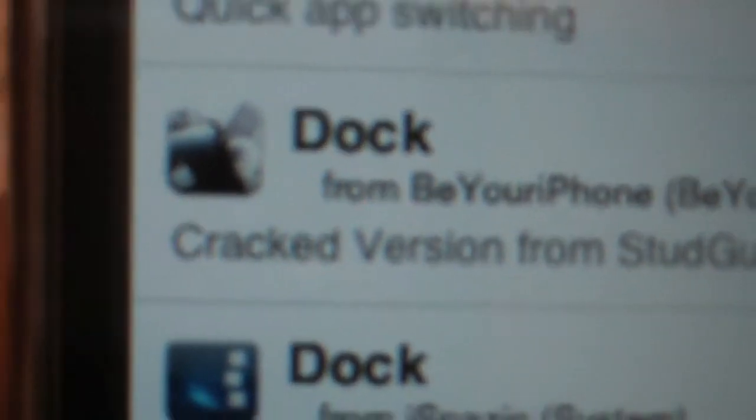It's not a free app, which is why I got it from Be Your iPhone, because it is a cracked version, which is awesome. It's free. So, Snazzy iPhone Hacker is the first to show you how to get it for free, I guess. But the Dock application is awesome. It is pretty much just multitasking for your iPhone, just like ProSwitcher, but it's a really nice new twist to multitasking.